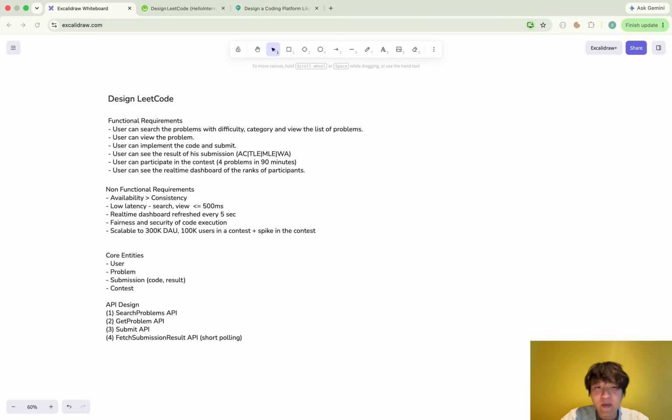So I will quickly mention why I can use the short polling here again. Another idea I can use is WebSocket. The client can immediately get the result if the server side finishes code execution through WebSocket. But I don't use it here because WebSocket uses a different connection protocol from HTTP.